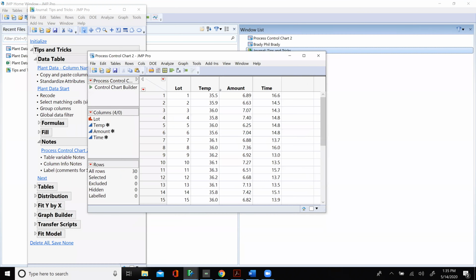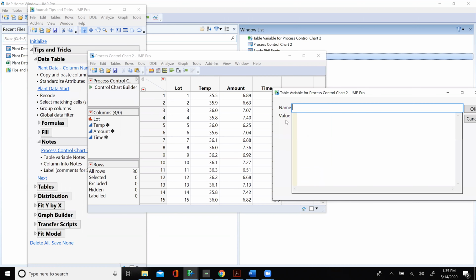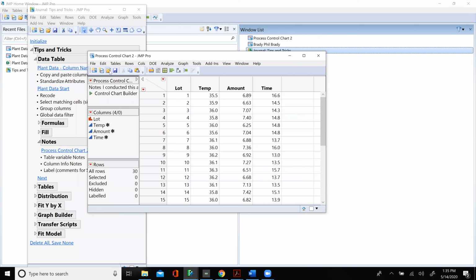A few things that I want to show you. Let's just say this is a process control chart, and what we did is we did this analysis on 5/14/20. I want to show you a few things with notes here. Under process control, I'm going to go new table variable. I'm going to call this Notes with a capital N. I'm going to say I conducted this analysis on 5/14/2020, and I'll put my initials. And I'm going to save it.